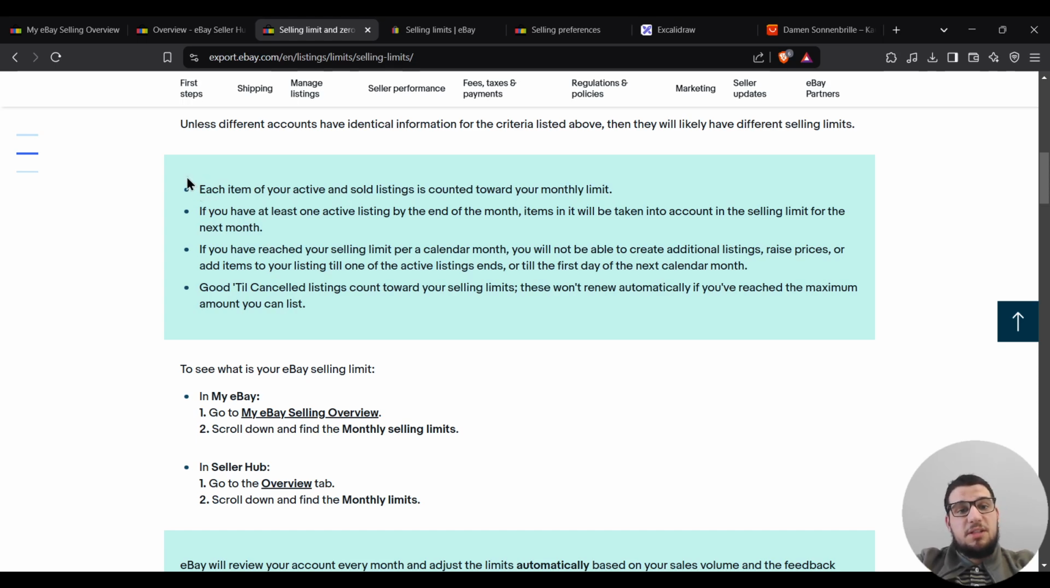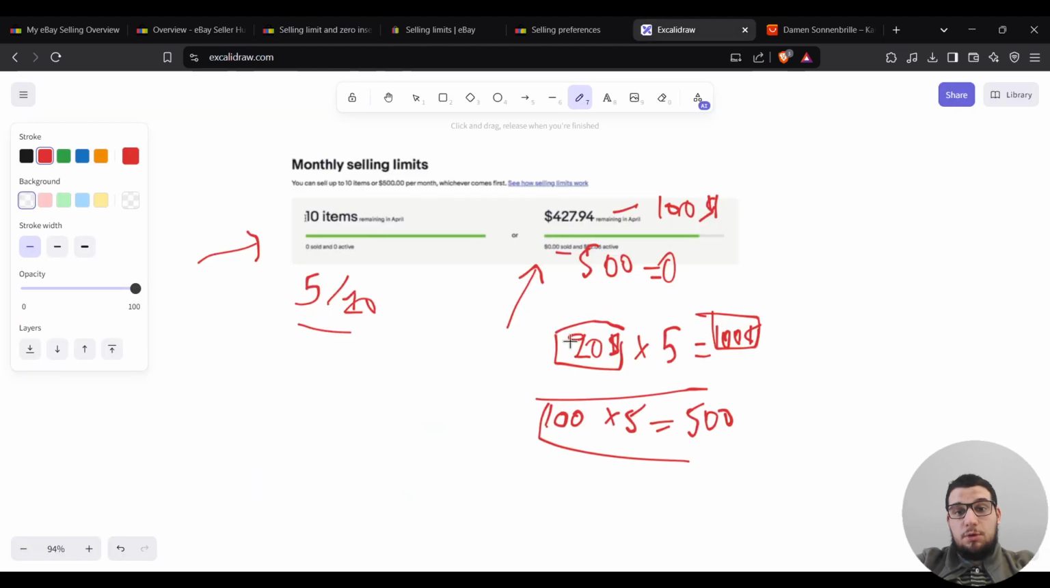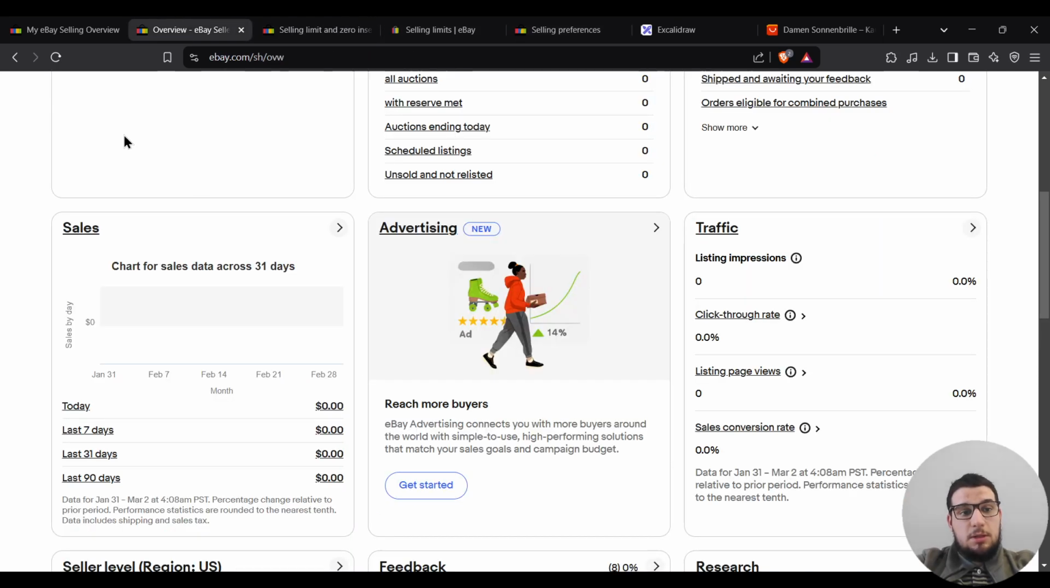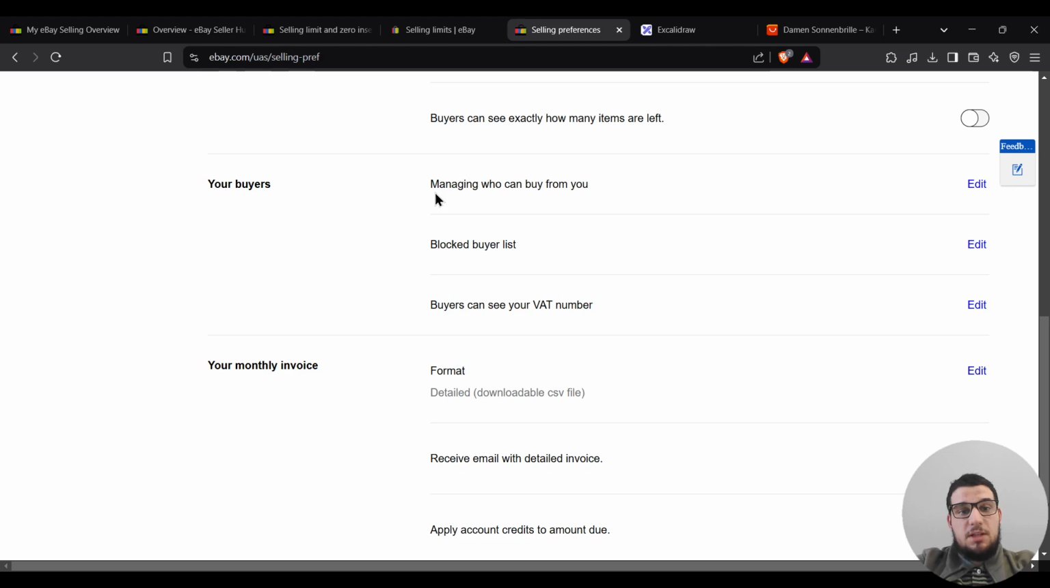Something to consider is that each item of your active and sold listings is counted towards your monthly limit. Whether you have sold one of those items or only have it as a listing on eBay, it will be counted as well. If you have reached your sell limit, you will not be able to create additional listings, raise prices, or add items until one of your active listings ends or until the first of the next month, because this resets each month.